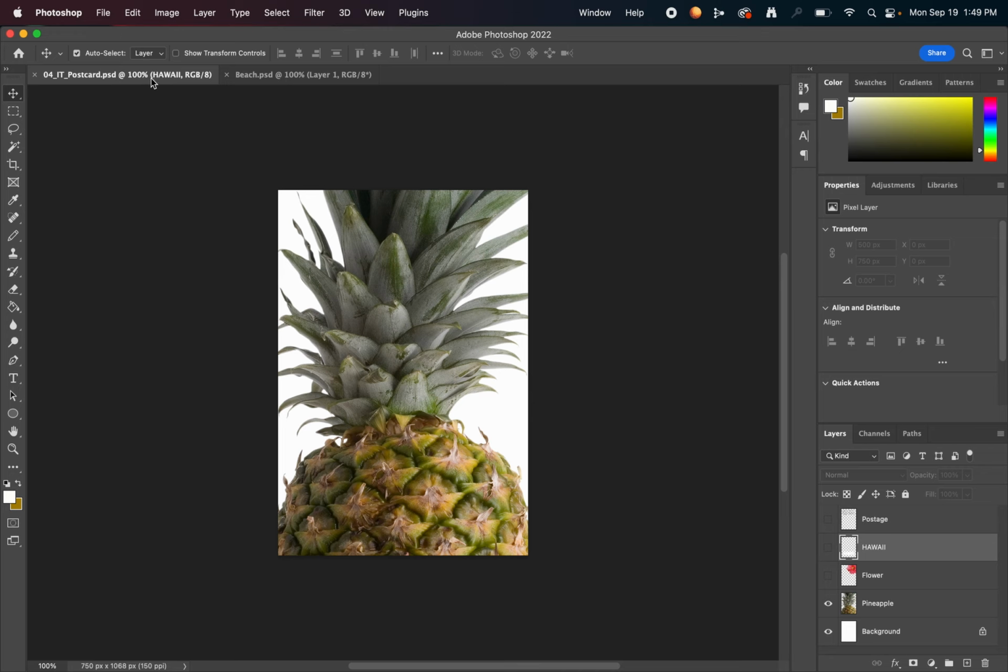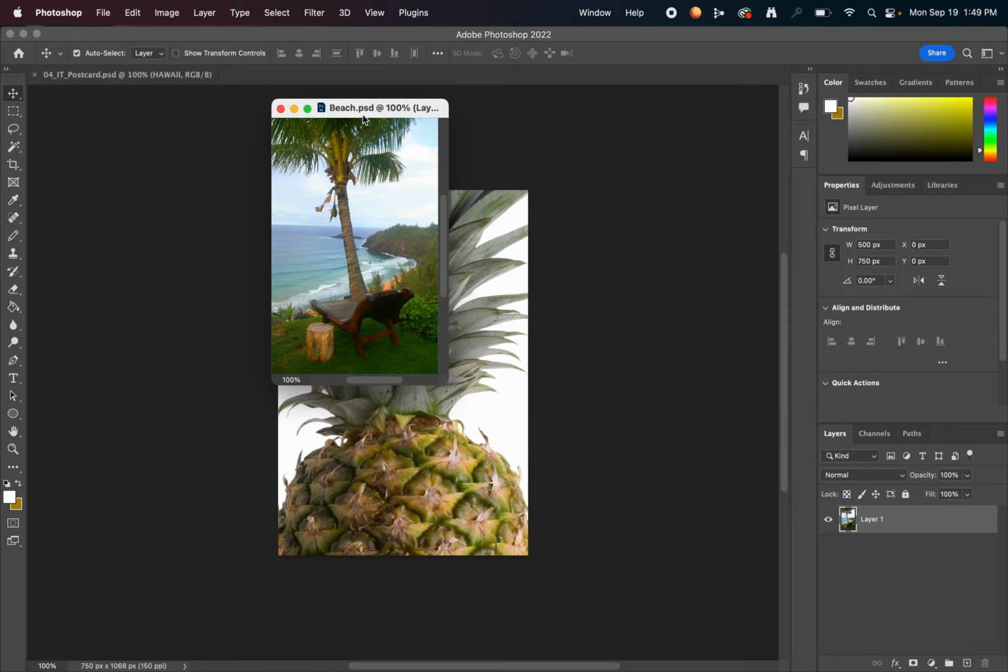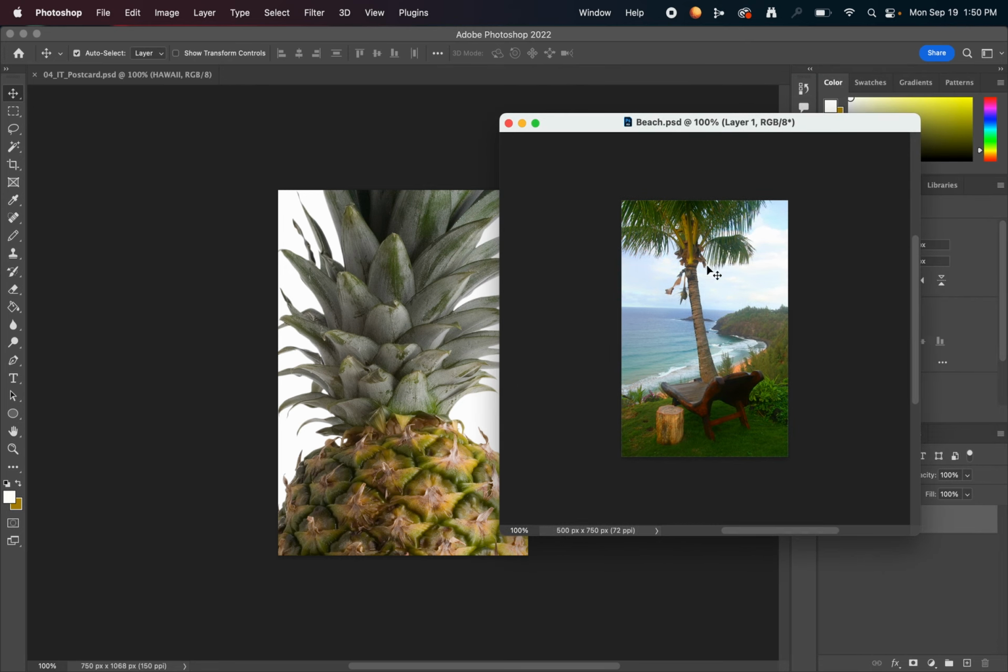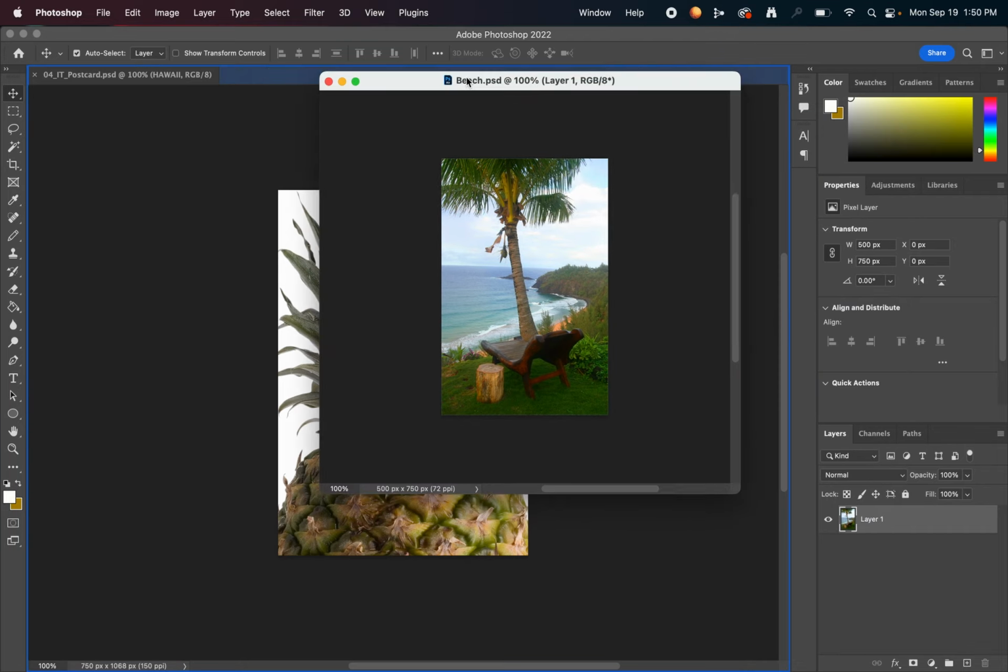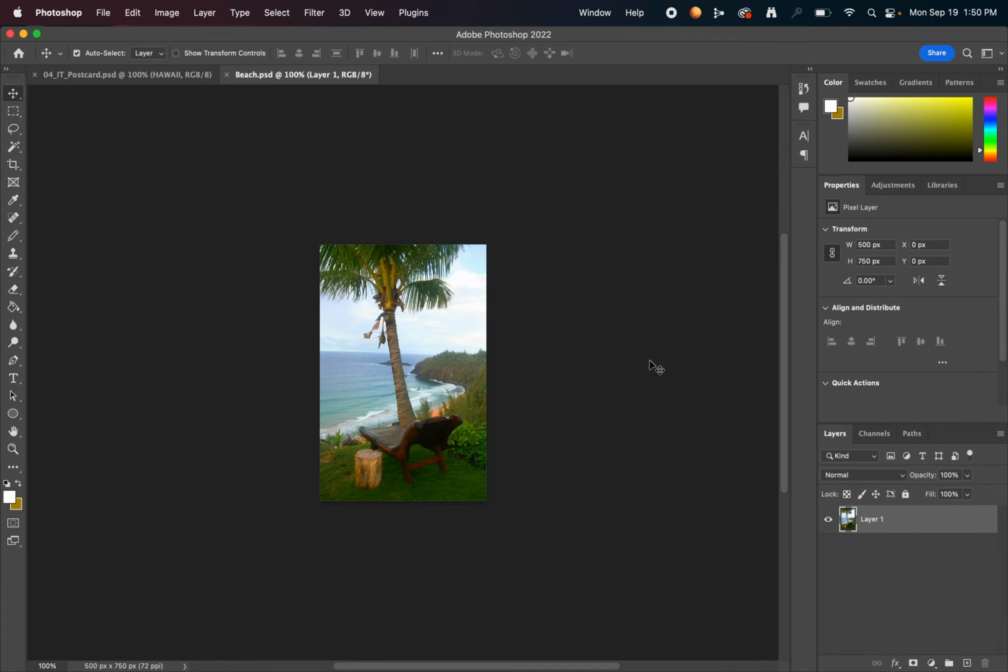So right now I have the postcard open, which is my working file, and I have the beach open. The reason we have that one open is because we're going to drag it to the postcard. So we're gonna pull this tab out, and you can actually have it in a separate window like this. You can also put it back in. You see how it's highlighting blue? And it'll put it back in in that spot.